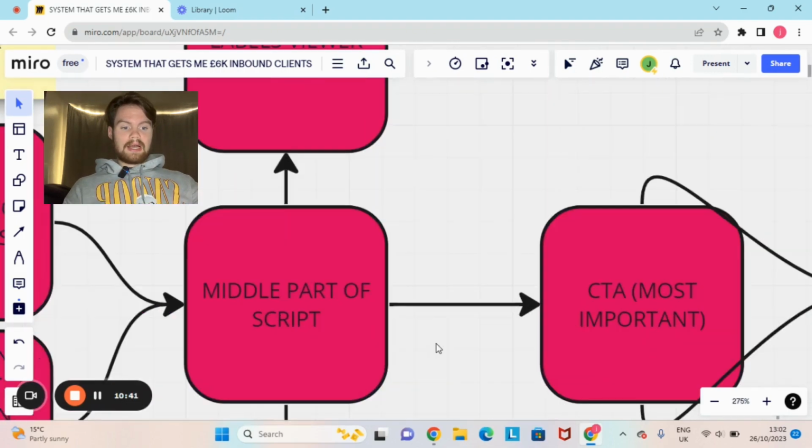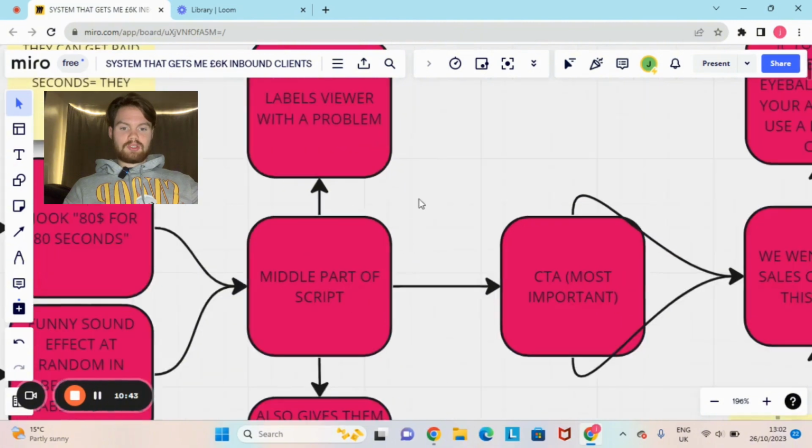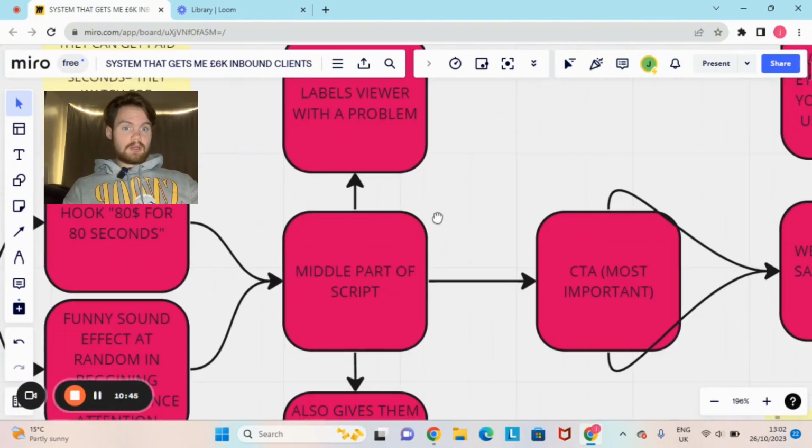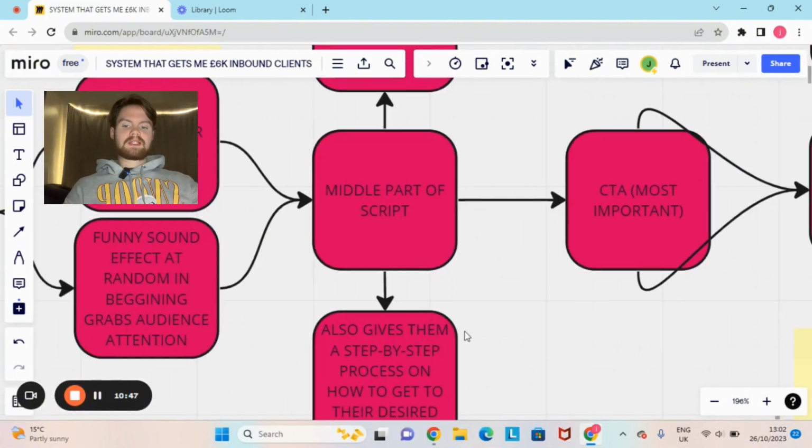So call to action is next. After the middle script, just remember, still label them with a problem, but give them a step-by-step process or solution to get to their desired outcome, or just improve what they're doing already.